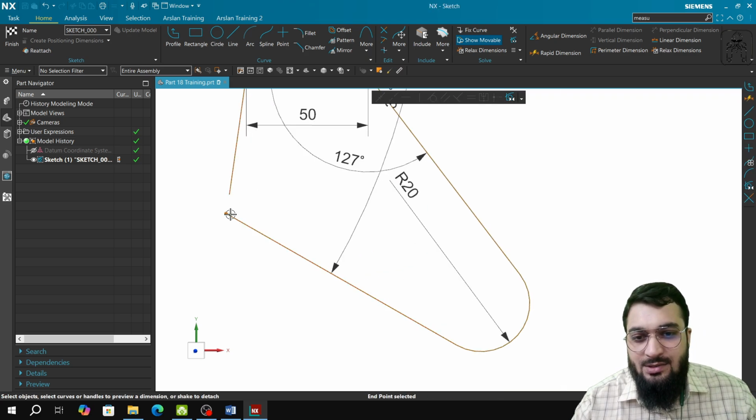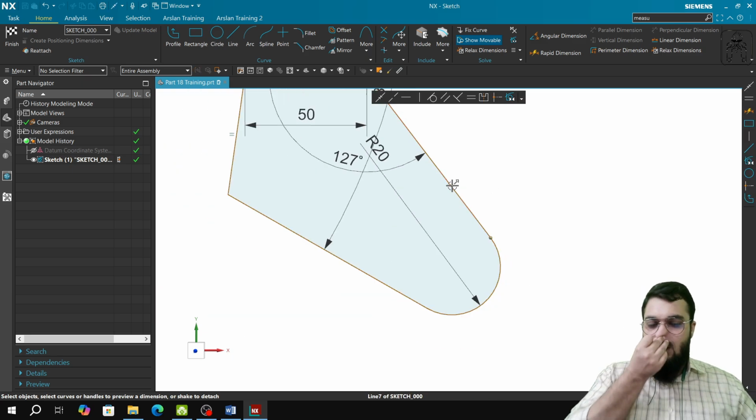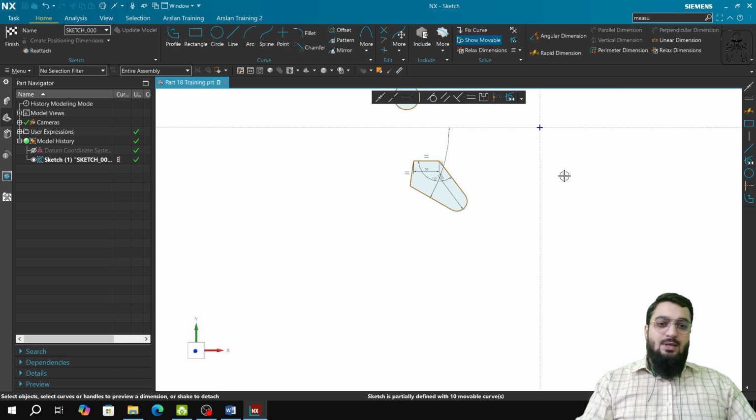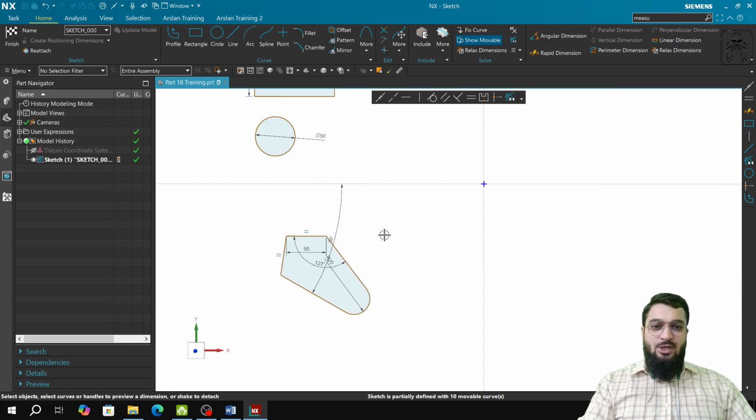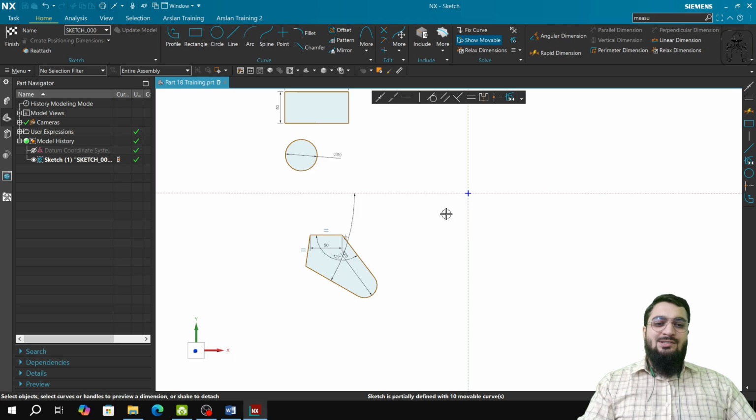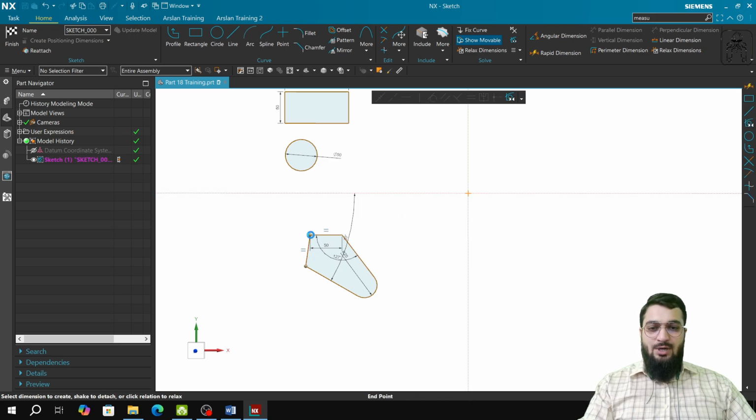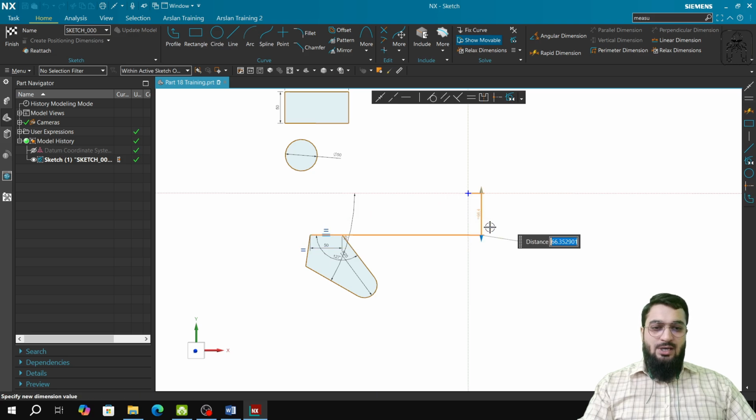So I will take this and this, and make them coincident. Now our profile is completely dimensionally constrained. The only thing remaining is the distance from the center. So I will just take this corner, and this corner, I will select this, and this is done. I will select this, and then again I will select this, and I will select this, and this is done.